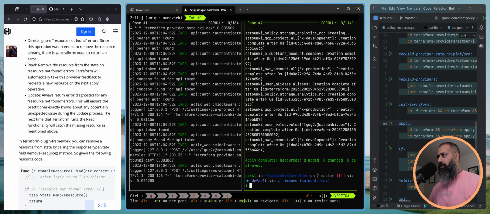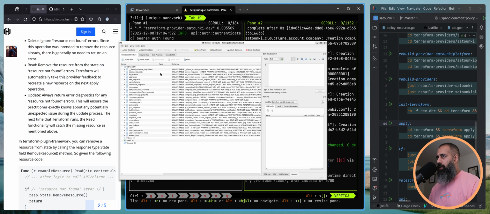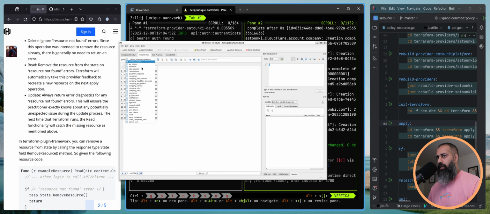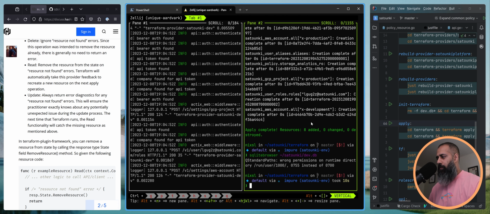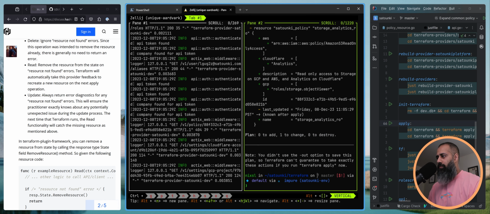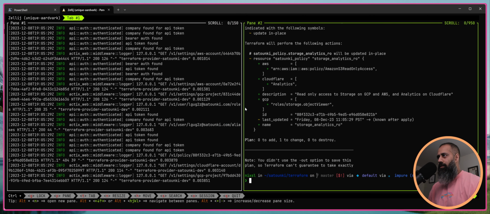So now we're going to do the same thing again. We are going to open up SQLite browser in a window with our database, and we are going to remove this policy that got created. Goodbye. Write changes. Close. And now let's Terraform plan again. Alright, let's check it out.